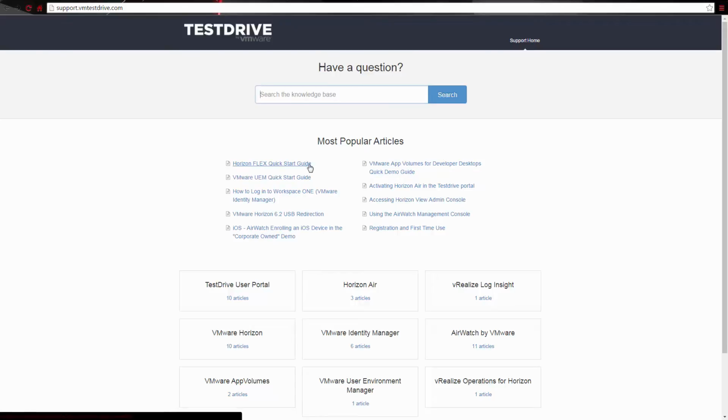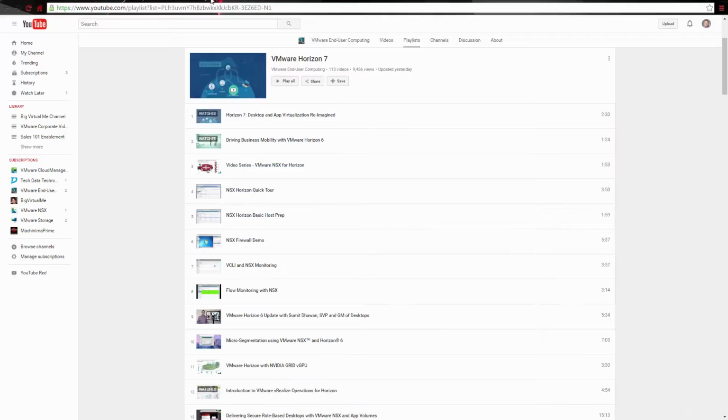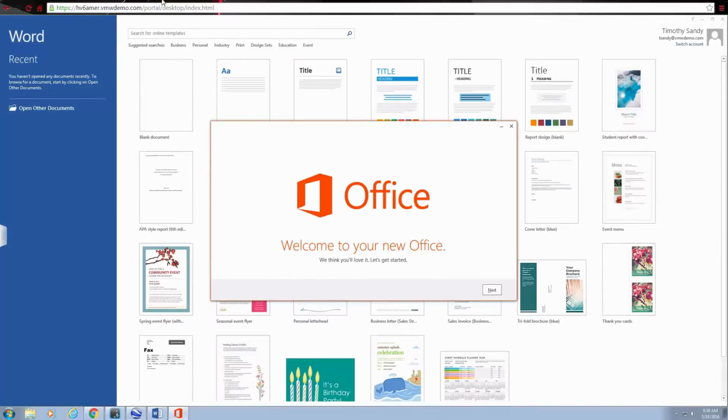It gives you quick start guides on how to enable and launch and use some of our different solutions from within this TestDrive environment. So as you see, Horizon Flex, User Environment Manager, Workspace ONE, and so on. So this is a great place to start. I highly recommend that this is the very first thing that you do once you get logged in. And then also, we have again the YouTube playlist, which will go through and also give you some training and enablement on some of our solutions that we have in the TestDrive environment. So that's where I would start off once you get logged in.